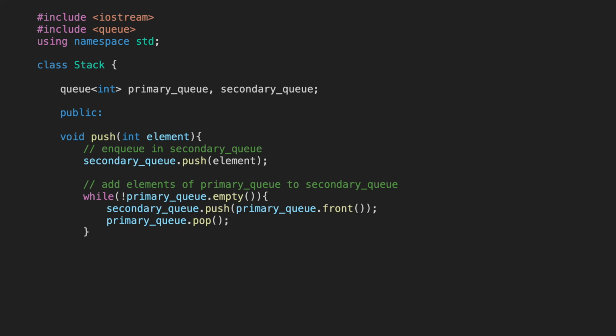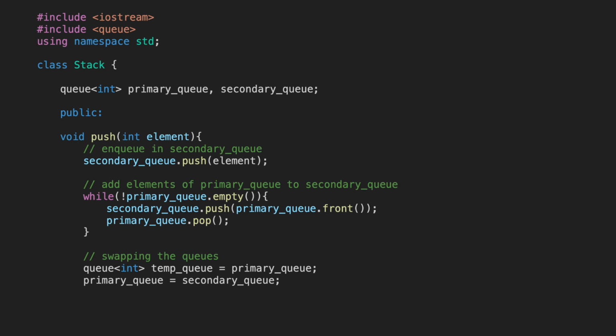Finally, in the last step, we will swap the primary queue with secondary queue. For that, we will take a temporary queue and make it equal to the primary queue. Then we will make the primary queue equal to the secondary queue and the secondary queue equal to the temporary queue. With this logic, we have successfully implemented the push functionality.